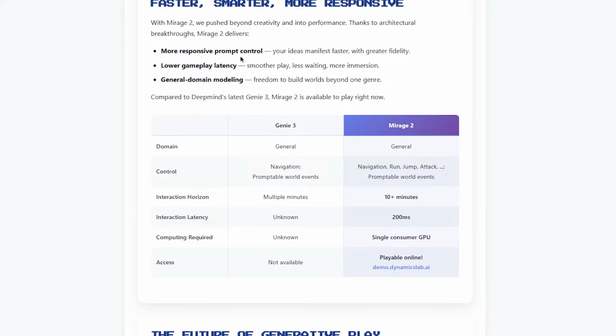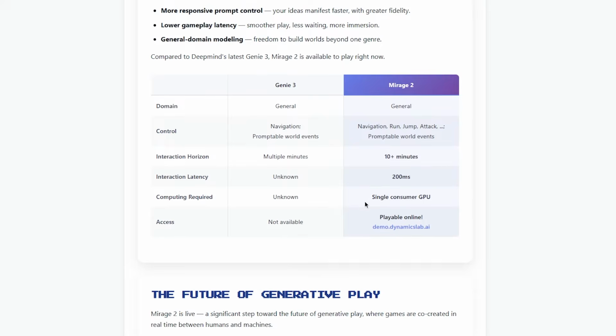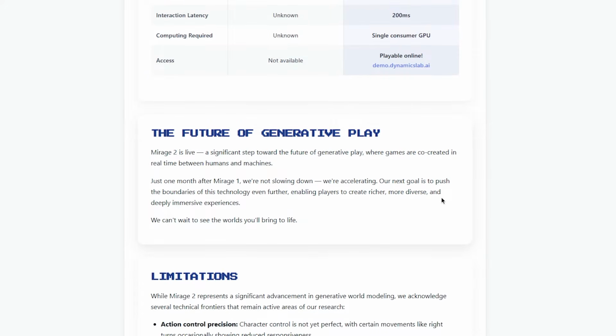The differences are that, first of all, it has more responsive control, lower gameplay latency, and better general domain modeling. So the domain is general, it's not just games. And for navigation, they allow multiple things like run, jump, attack, but also prompt world events. And on the horizon, they offer a lot of minutes. The latency is at 200 milliseconds, which is still large for a dynamic game, but not bad at all for now. And you can run it, they say, on a consumer GPU. So it's probably like 40 to 50 billion parameters, maybe. Maybe they quantize it, I really don't know.